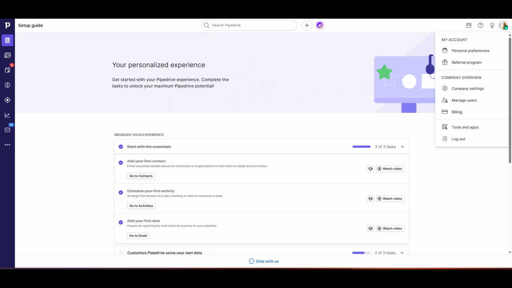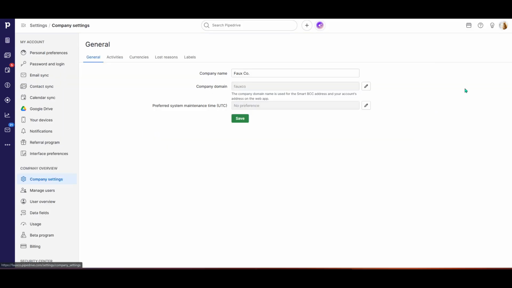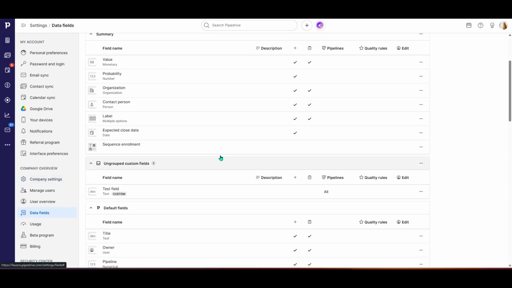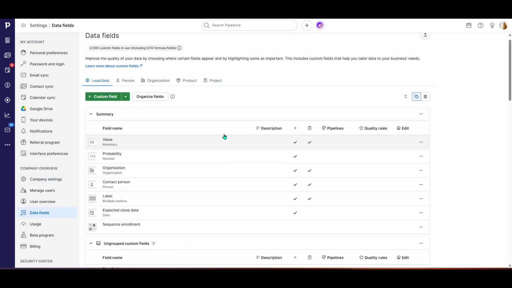On the left-hand panel inside Company Settings, find and click Data Fields. This is the central place where you define what information your team can capture across the account. Next, switch to the Lead or Deal tab. This focuses your custom fields specifically on lead and deal records, which is where most sales teams track pipeline data.